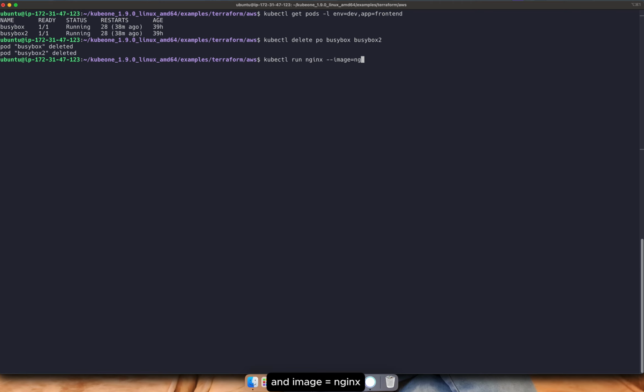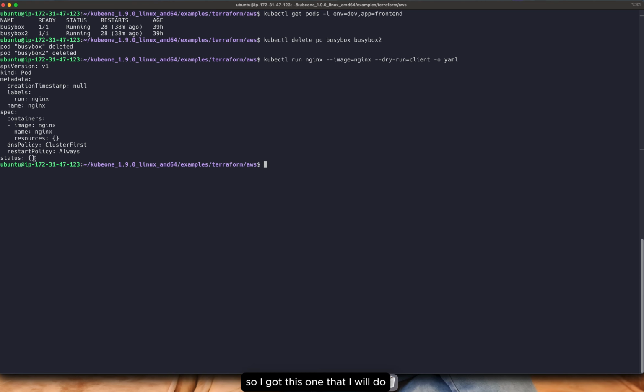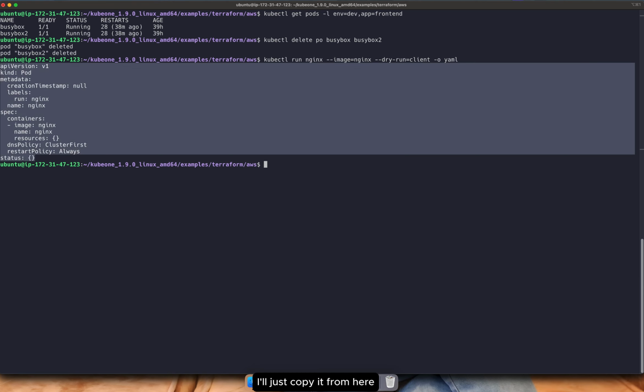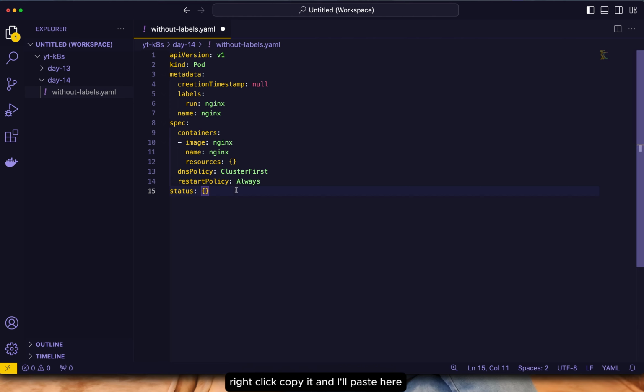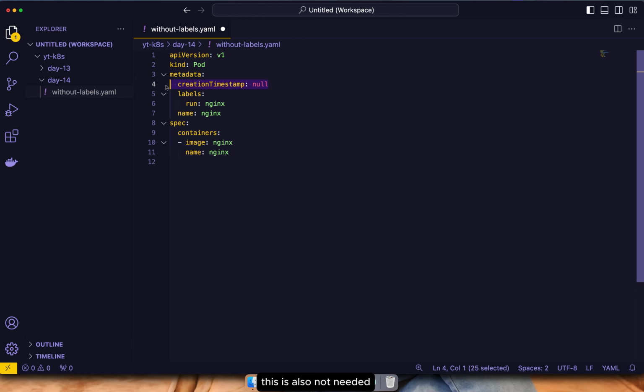And image equals nginx, then --dry-run=client -o yaml, which means output in YAML format. Enter. So I got this one. I'll right click, copy it, and paste it here. Let me remove this, we don't need this. This is also not needed.